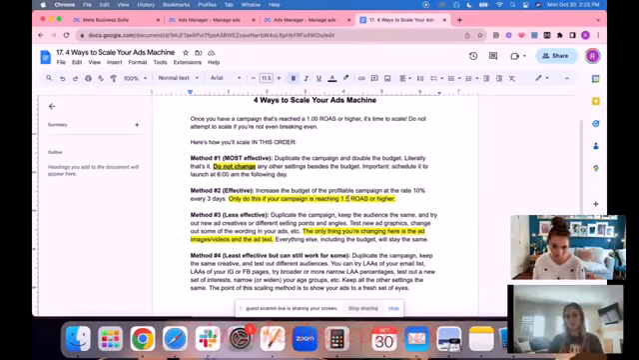Totally makes sense. Okay. Cool. So those are 4 ways to scale. That's a proper way to do it. The biggest thing for method one is, don't change anything. And you should be good there.